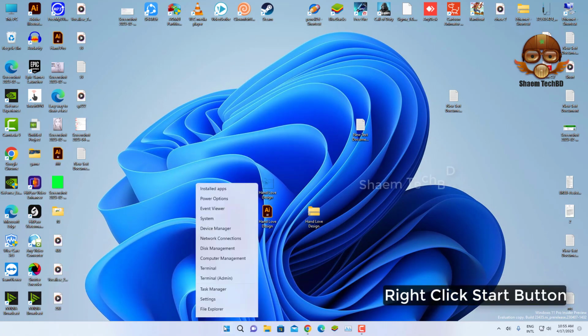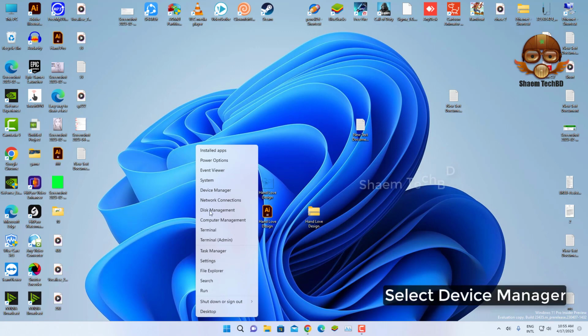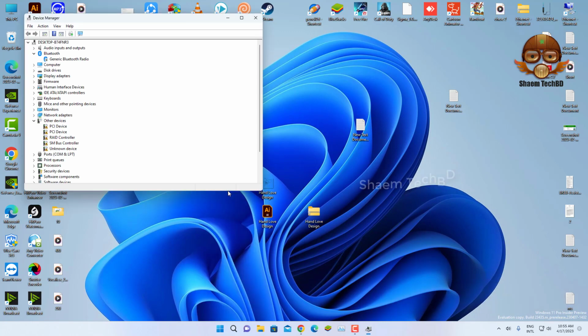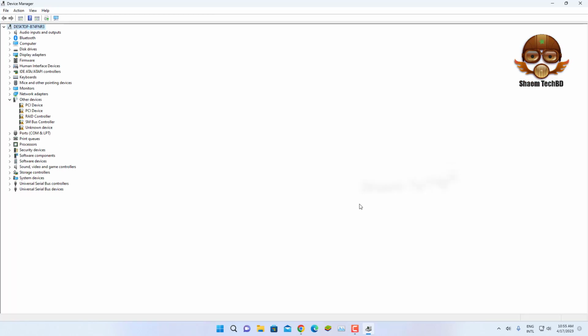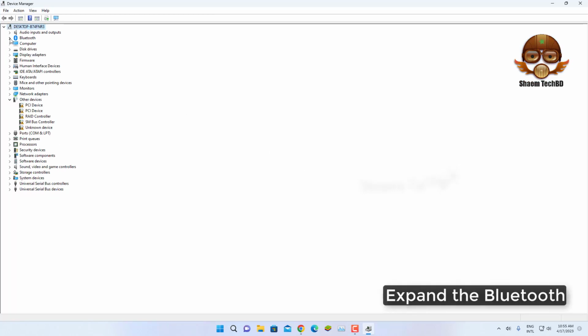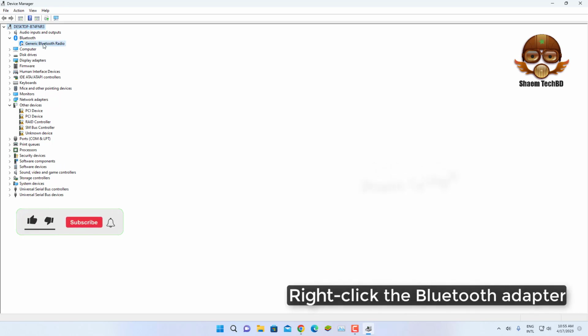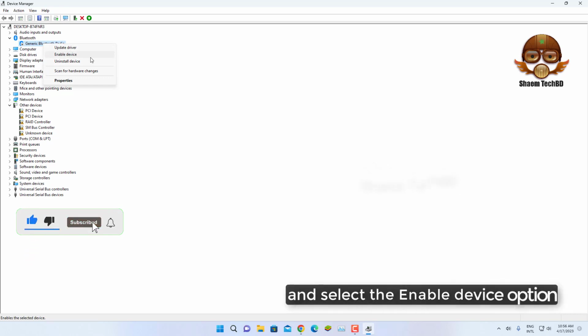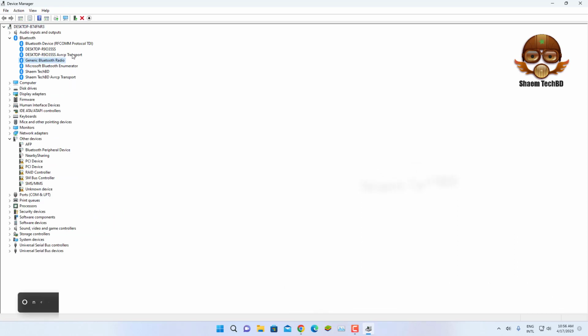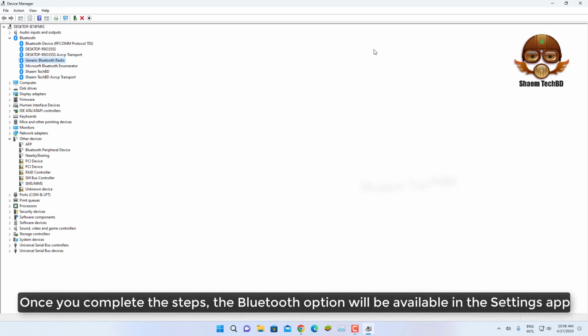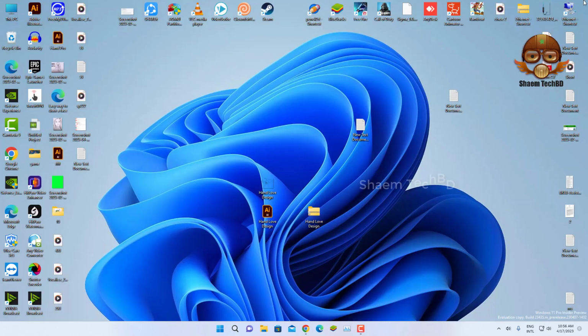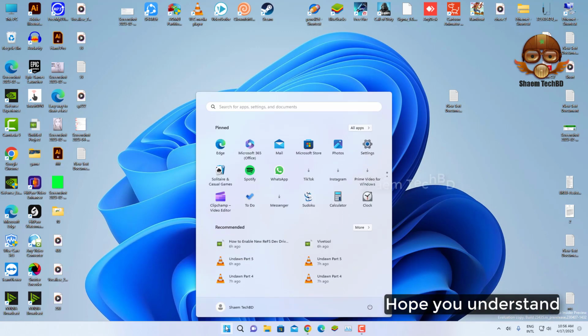Right click the Start button, select Device Manager, expand the Bluetooth. Right click the Bluetooth adapter and select the Enable Device option. Once you complete the step, the Bluetooth option will be available in the Settings app. Restart the computer. Hope you understand.